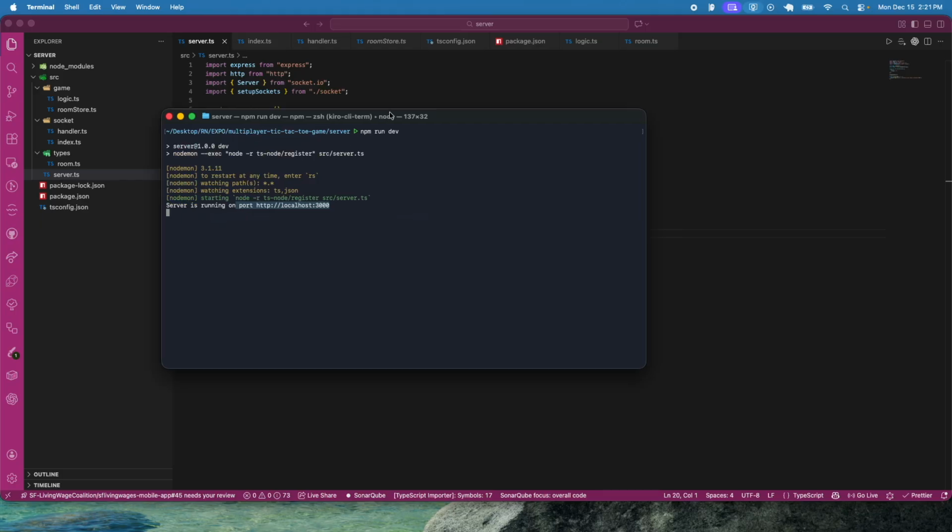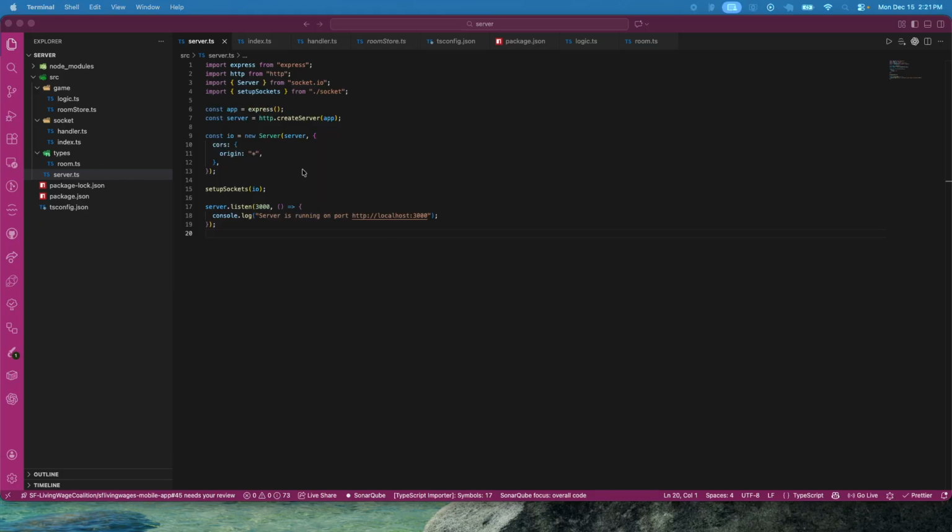Let me explain a little bit about what we are doing here. Basically, this file starts a server and turns on the real-time communication. We import the tools needed to run the server and handle the real-time messages. And here we are creating an app and then turning it into a server that can receive any connections.